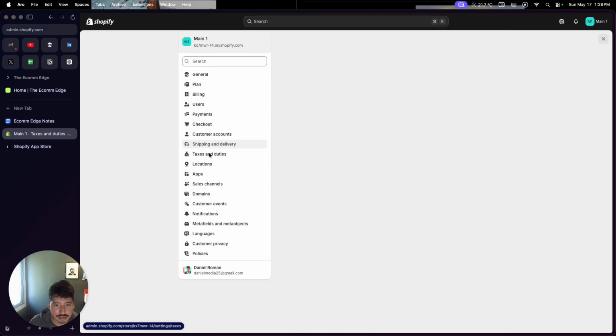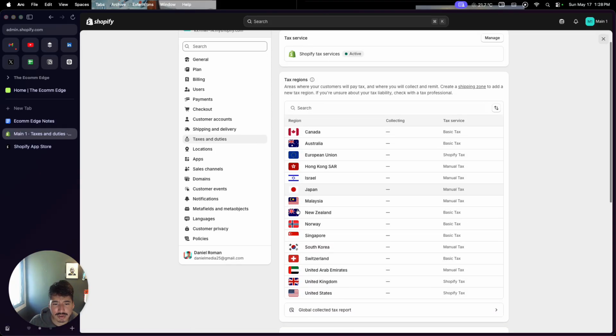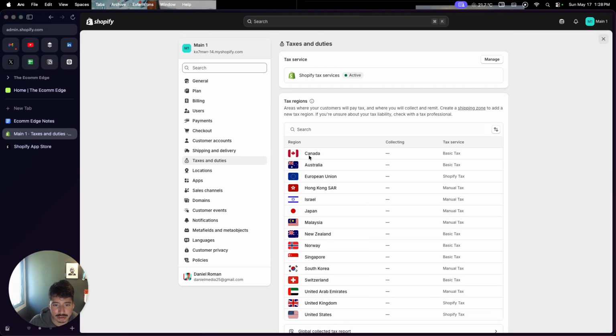And then your taxes and duties. For this, it's very simple to set up. If you're confused or anything, reach out to your accountant or tax advisor and see if they can help you, just making sure that everything's set up correctly for your store and business.